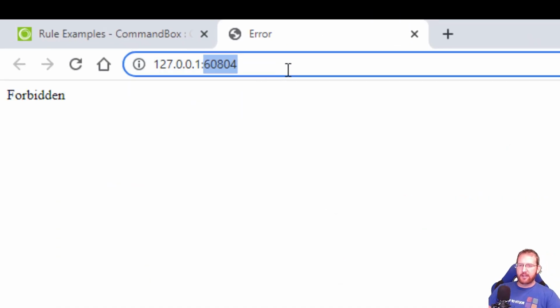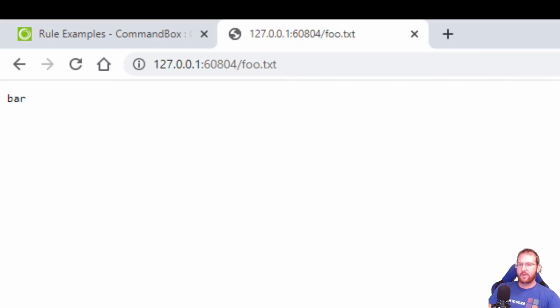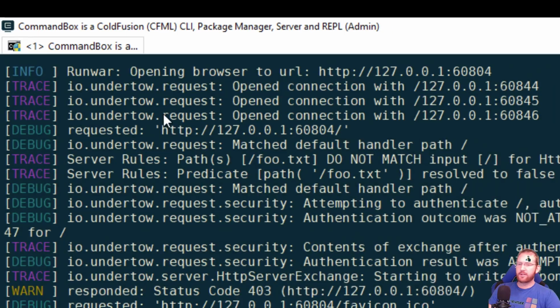All right, directory listing is enabled, and so it's not going to let me view that. That's because I turned off my profile to set that to none. So if I recall, if I go to foo.text, we are seeing bar in the browser, which means that we're actually viewing the contents of the bar.txt file. So our request was rewritten.